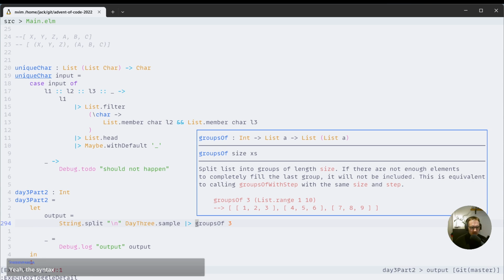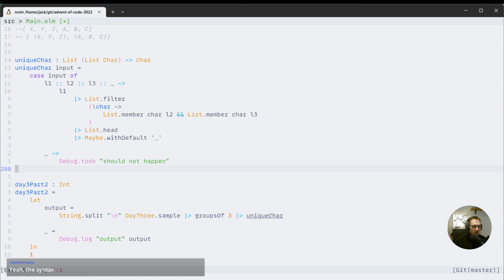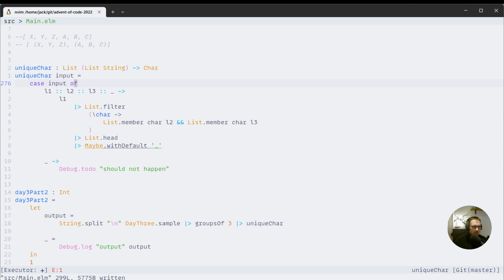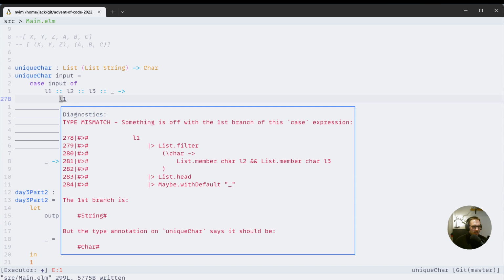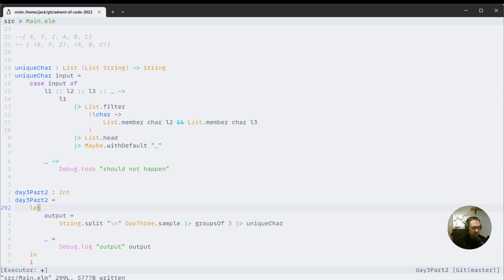Right, we have a list of strings. It's totally right. I'm going to pass that in to unique char. So unique char needs to take a list of strings. So char is now a string. L2 is a list of strings. Okay, so that's good. So List.head. The argument is Maybe String. So if I change that to that. Oh, but now we need to return a char. So let's just say it returns string now. Okay, that seems to be working.